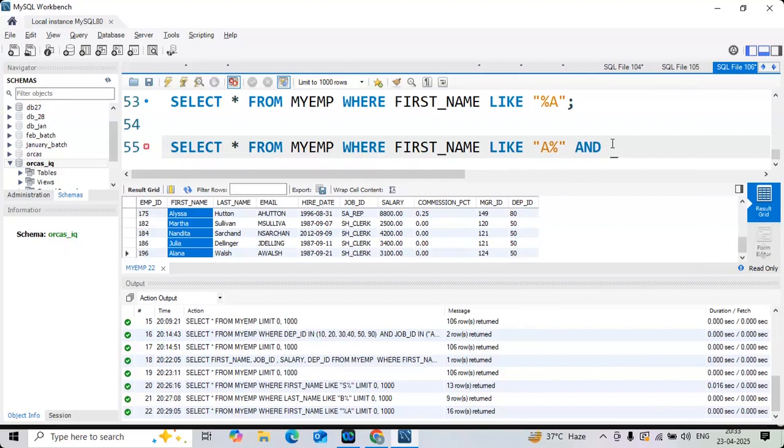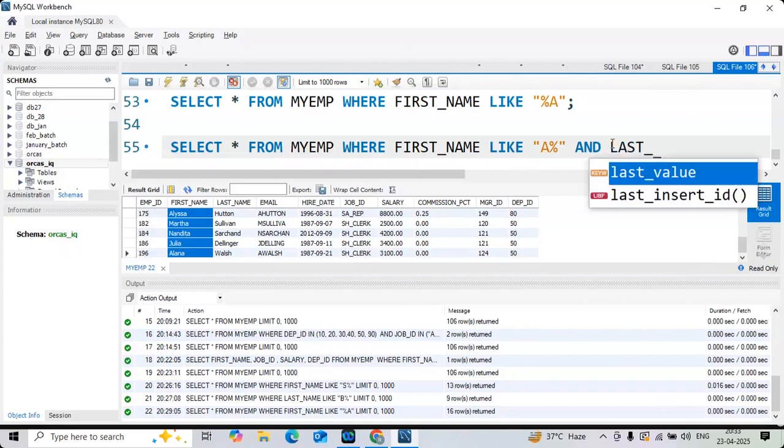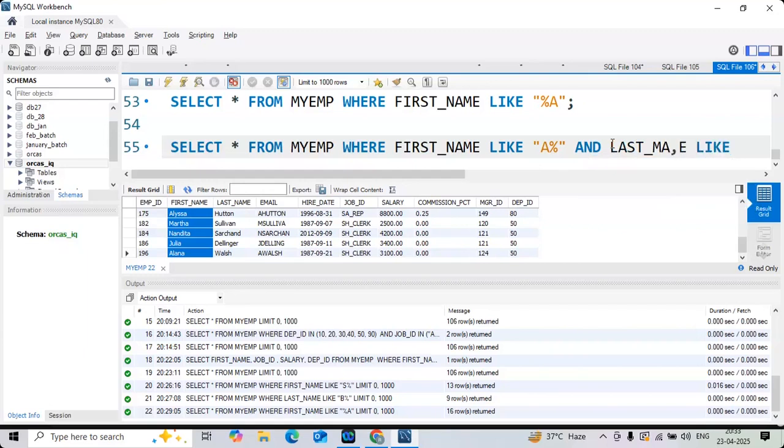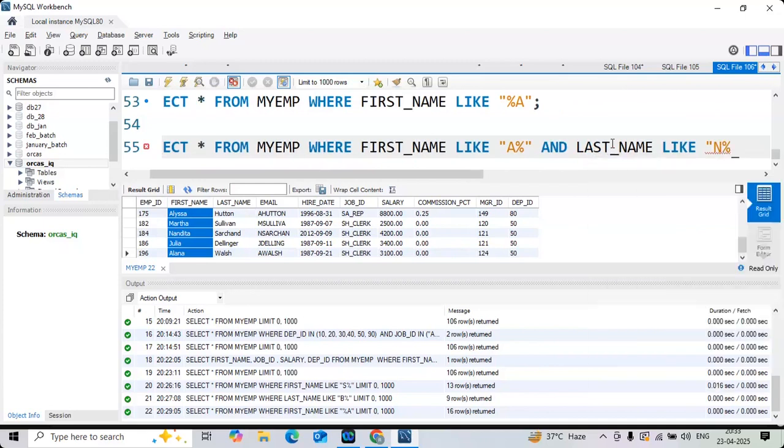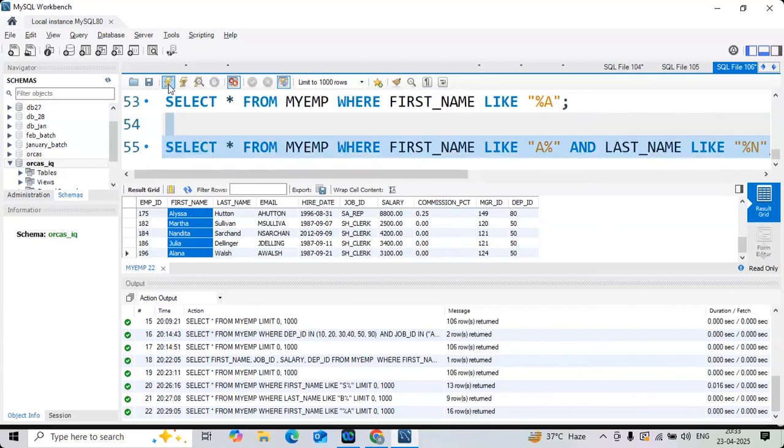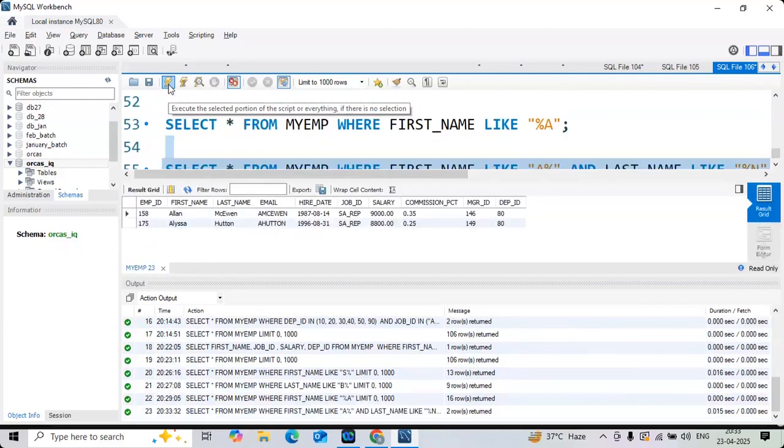Remember those things, practice frequently. And last name like percentile N, and then semicolon, select the code, run it. You'll be getting two records in the output. Fine, perfect.